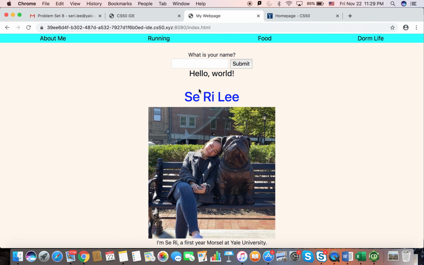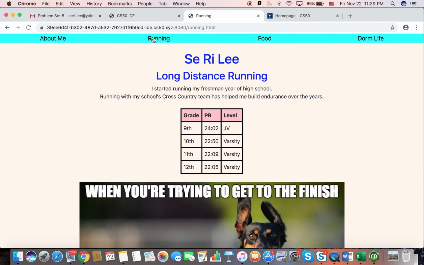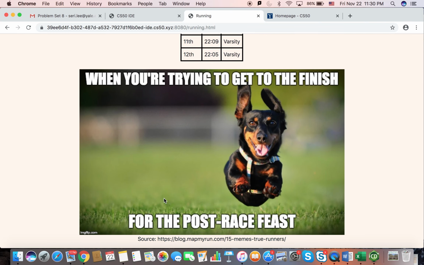Okay, let's now go to my running.html page. At the top, there are 2 headers, my name, Sari Lee, and a short description of the page, long distance running. Below that, I summarized and simplified my cross-country experience into a table containing my grade, PR or personal record for that grade, and the level I was competing at. And at the bottom, I included a running meme that I thought was really cute.